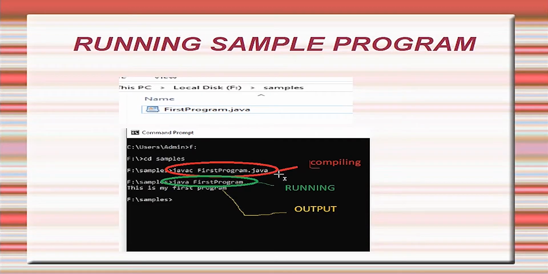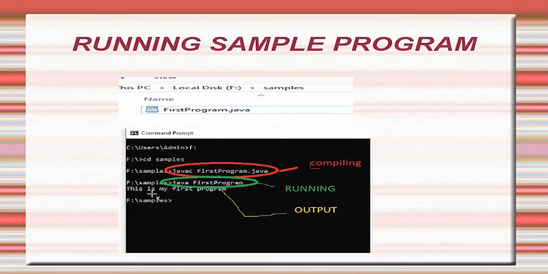The next step is to run the Java program. How to run the Java program? Using a command called java. So java space firstprogram. Here we should not give any extensions. So to compile the program, we have to use a command javac space firstprogram dot java. To run the program, we have to use a command java space firstprogram. Here we should not give any extensions, just we have to write only the file name.